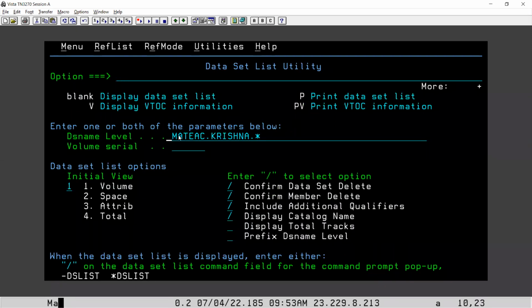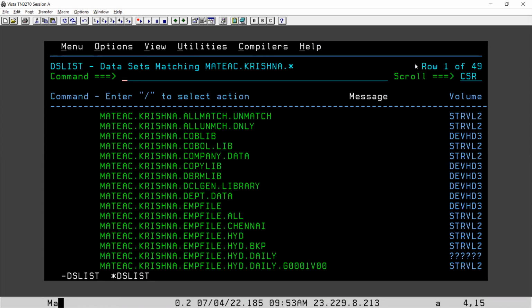here I am giving only two qualifiers, m8ac.krishna.star. If you give only one complete name, you can see only that one. Okay, only this one you can see. Instead, I pressed F3 here to come back. If you give only the first two qualifiers and give a star at the third qualifier position, you will see all the data sets starting with these names. If you press enter here, you can see these many. So there are 49 data sets total.